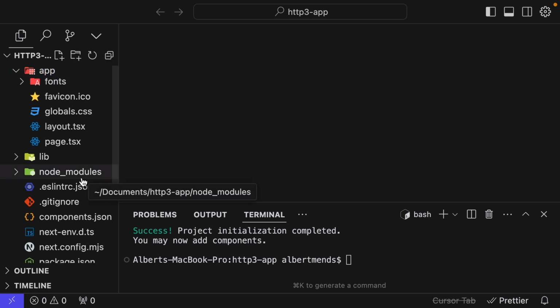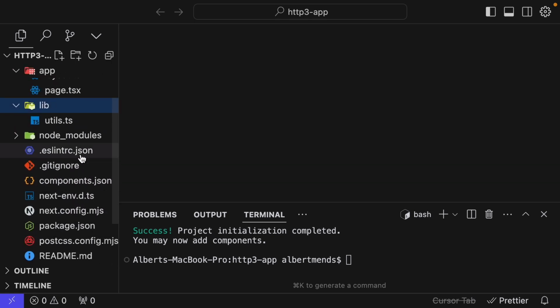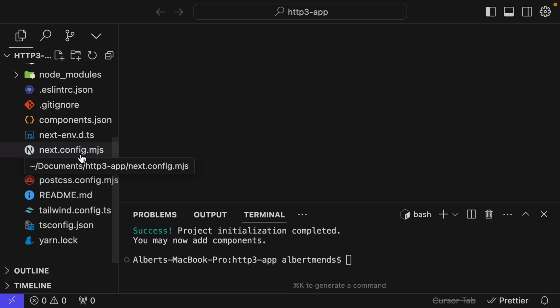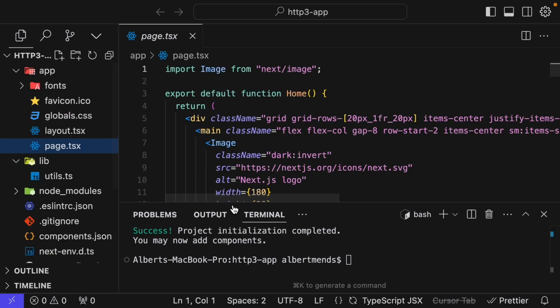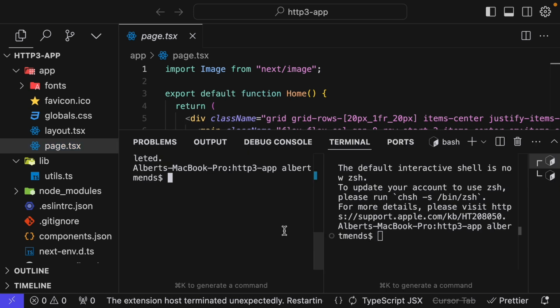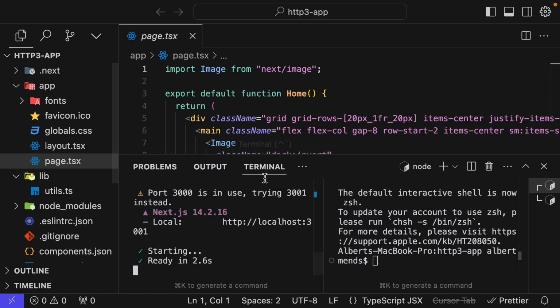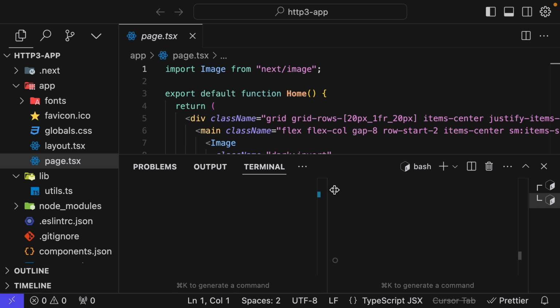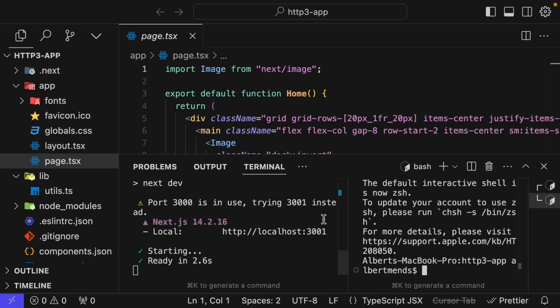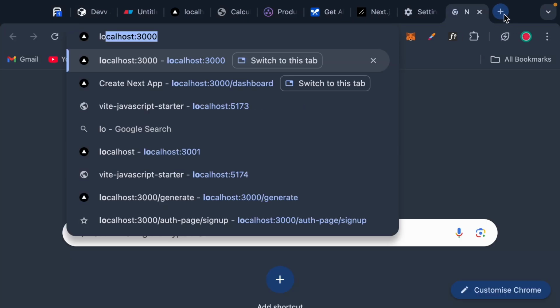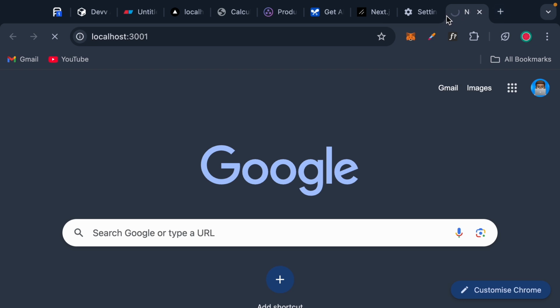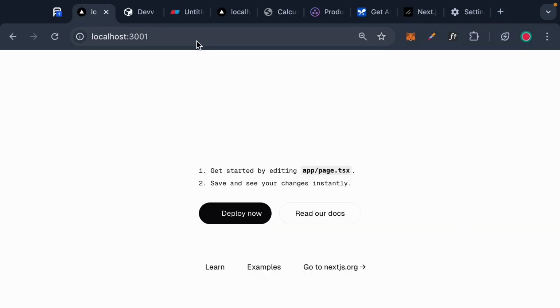This is the app directory, this is the lib directory, and we have all the configuration files for the Next.js application. We are going to run this project using npm run dev. This should spin up the application on localhost for us. So the application is running on localhost port 3001. I'll move back to my browser and type this exact URL, localhost port 3001. And we have our boilerplate code for Next.js.